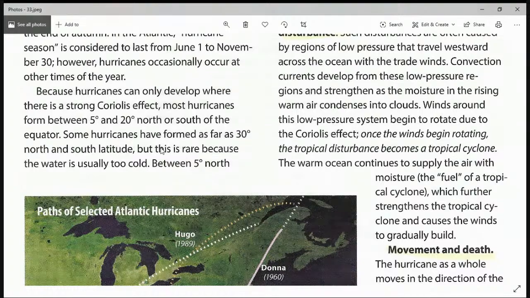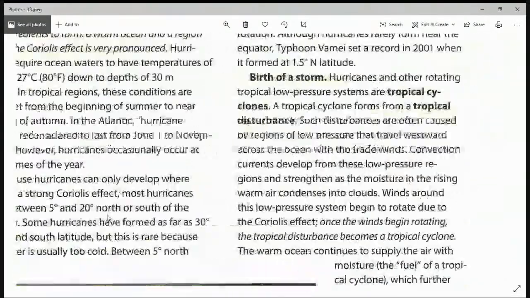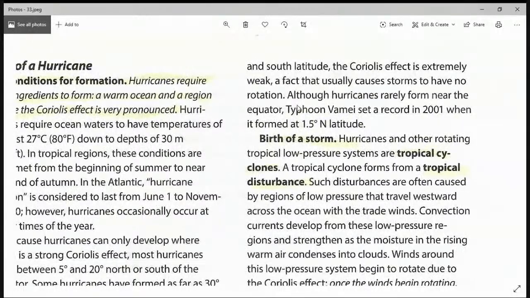You can identify those. Between 5 degrees north and south latitude, the Coriolis effect is extremely weak, a fact that usually causes storms to have no rotation. So you see the storms that are powerful, but they're not swirling like a cyclone. It's just a regular thunderstorm, right? Although hurricanes rarely form near the equator, Typhoon Vamei set a record in 2001 when it formed at 1.5 degrees north latitude.